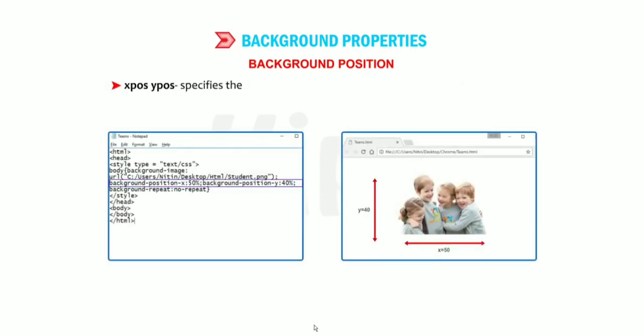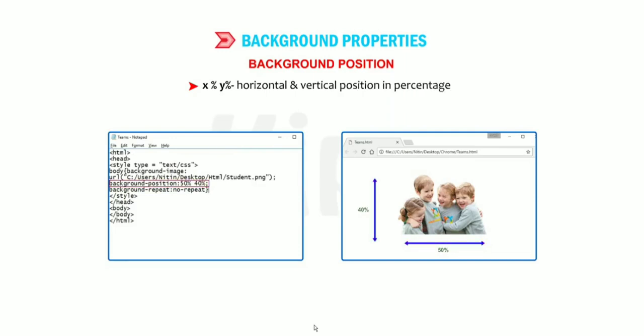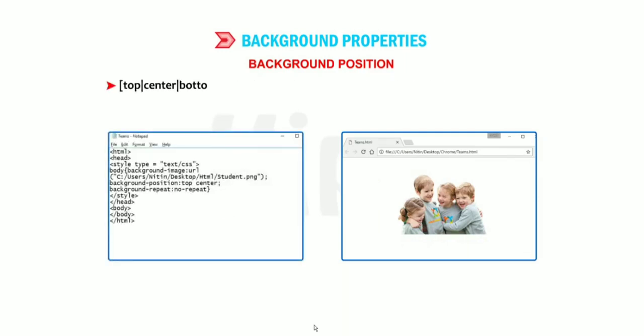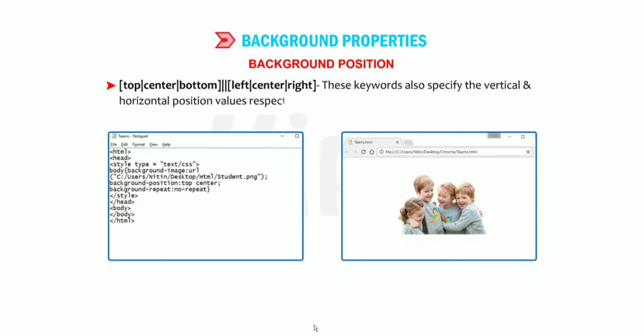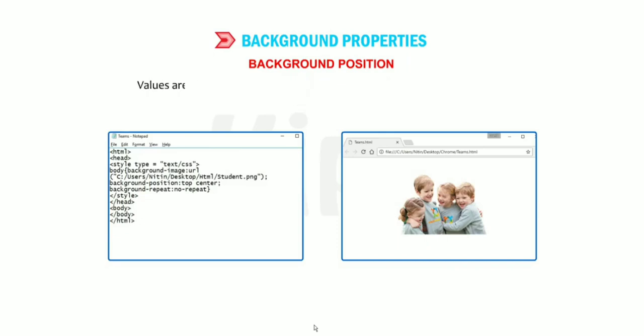This is how you have to write it, and you have to specify horizontal and vertical position respectively in units of length. X percentage, Y percentage: horizontal and vertical positions in percentage. Top, center, bottom, left, center, right: these keywords also specify the vertical and horizontal position values respectively.